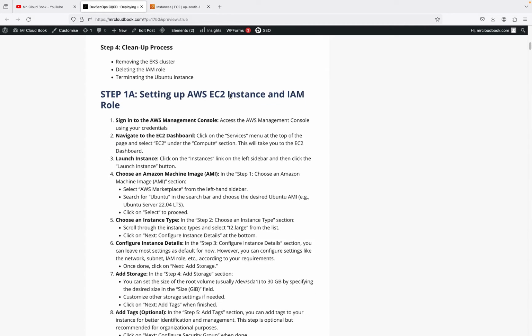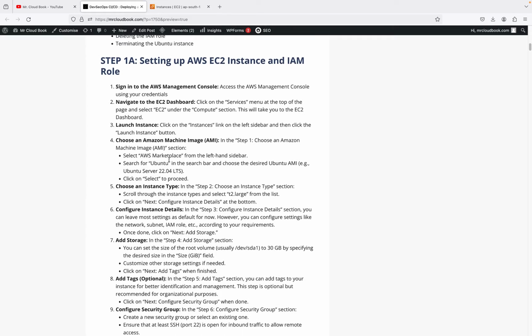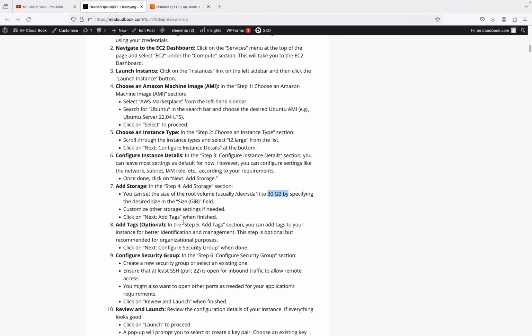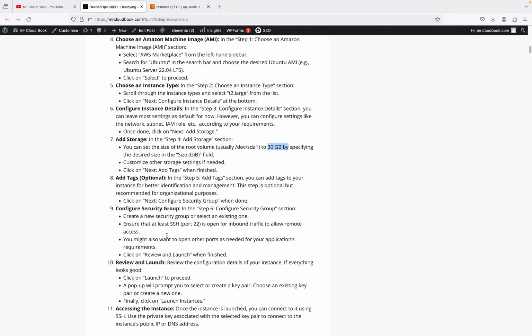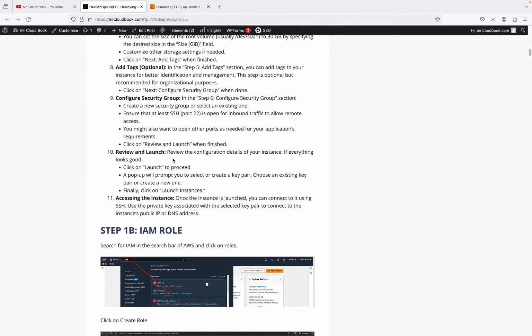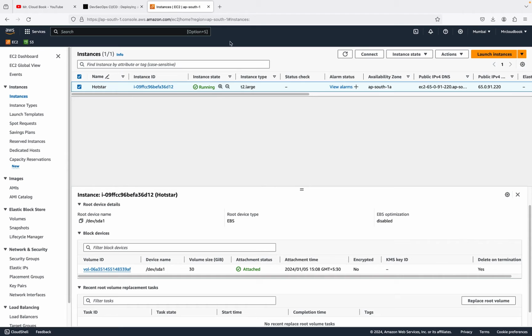These are the steps to create an AWS EC2 instance. You can go with Ubuntu 22.04, the instance type is T2 large, and 30 GB of storage. For security, I opened not only port 22 but all ports, for learning purposes only. If you want to open only the required ports, that's up to you. Then review and launch the instance. I already completed that, and the instance is up and running.